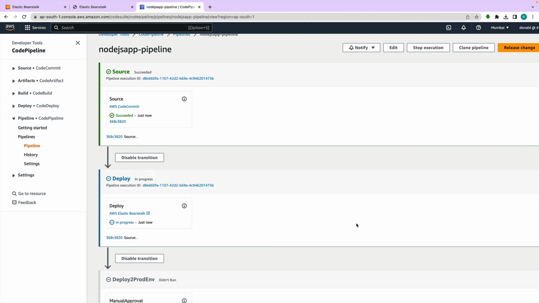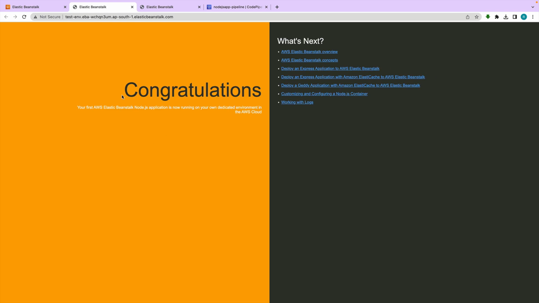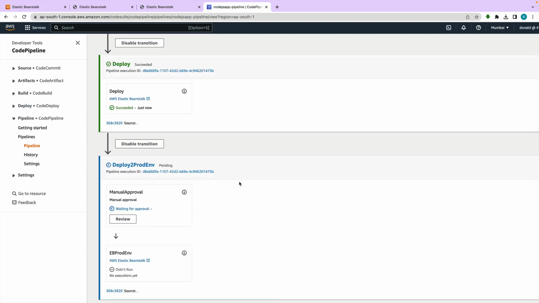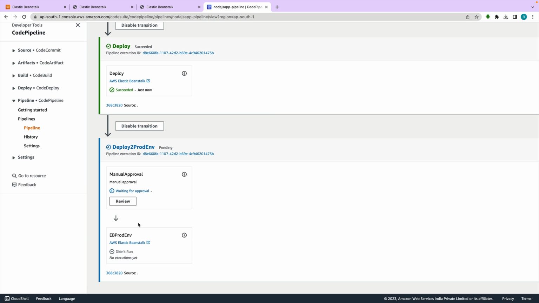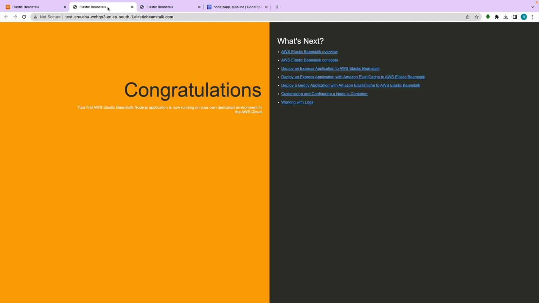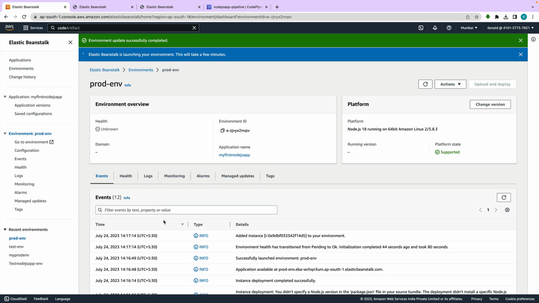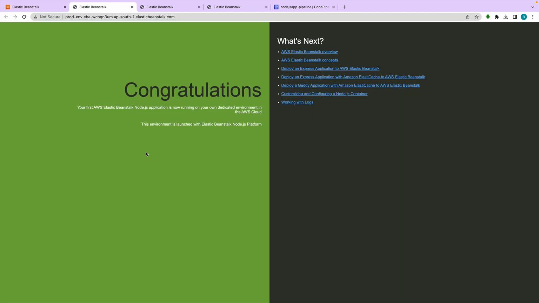So as you can see, right now it is just pushing the change to the test environment. So if I go to my Elastic Beanstalk test environment, go to the domain, you can see that the background color has been changed successfully. Okay, let's go back to the pipeline. And now it's waiting for the manual approval before the changes are pushed to the prod environment. Because if I go to the prod environment and click on the domain name, it's still green.